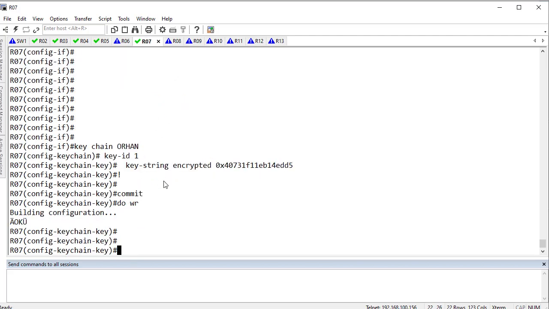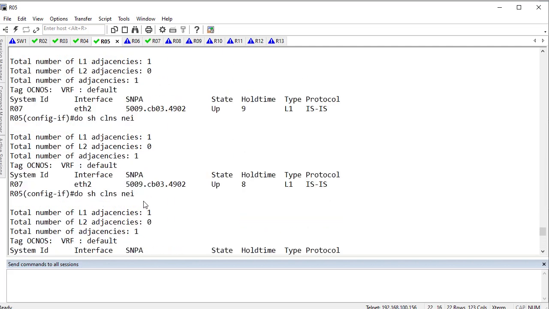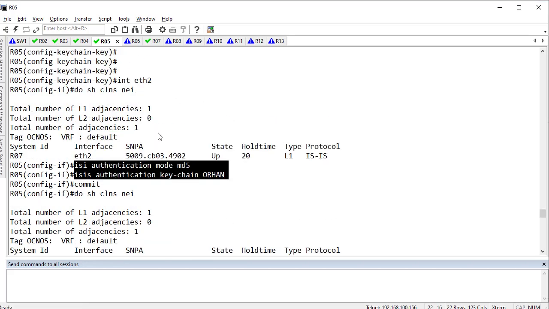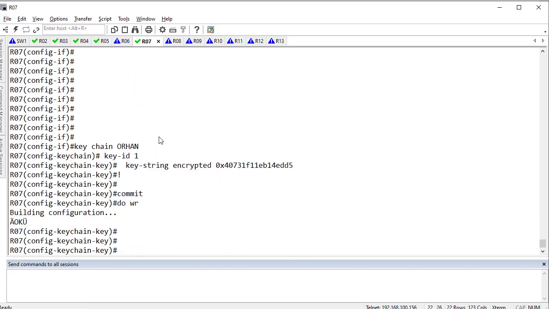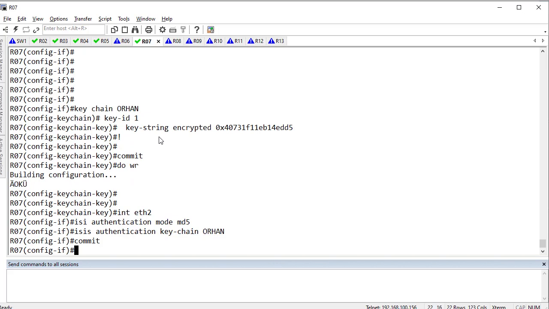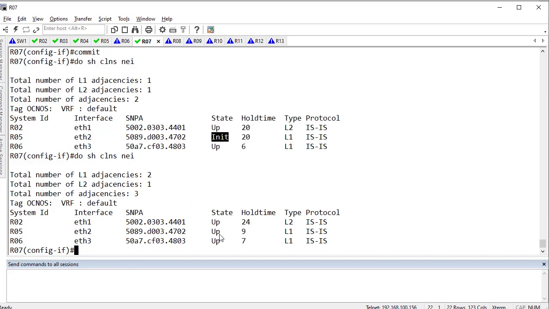So let's go to router 7 and do the same commands. I can just copy the commands from here. The two commands are these. On Ethernet 2. So I would go to here and say interface Ethernet 2, these two commands, commit, and if I say show CLNS neighbor, now you should see that R2 is a neighbor again, R5 is a neighbor. Now it is initialization, and after some time it is up and running.